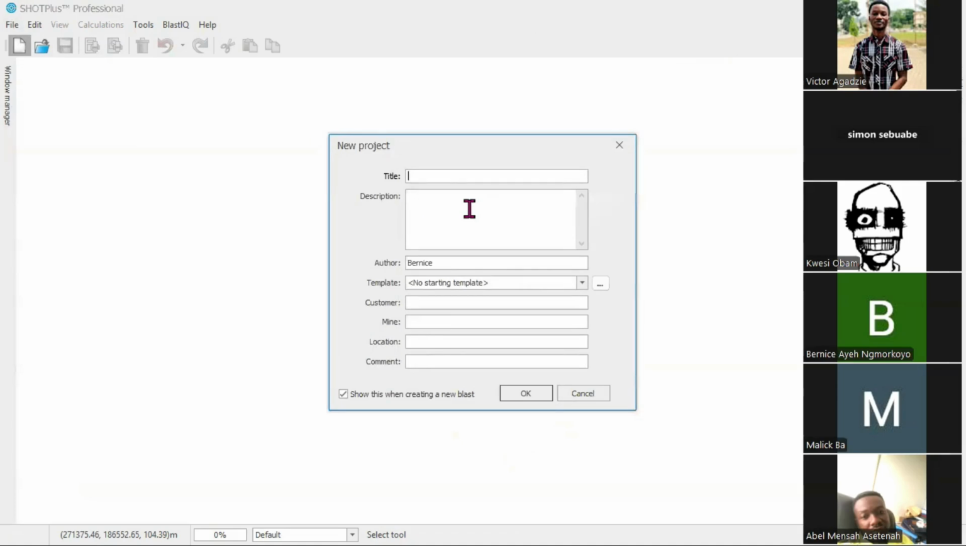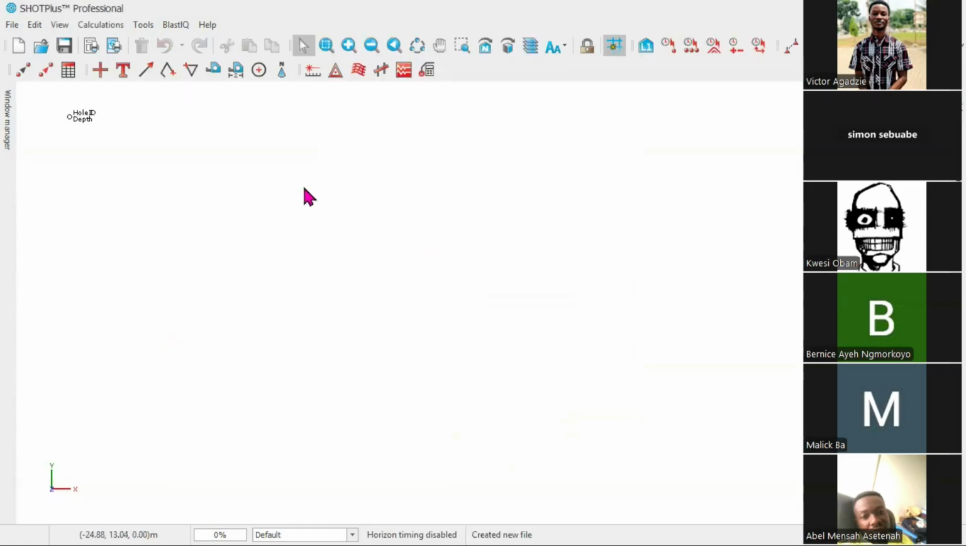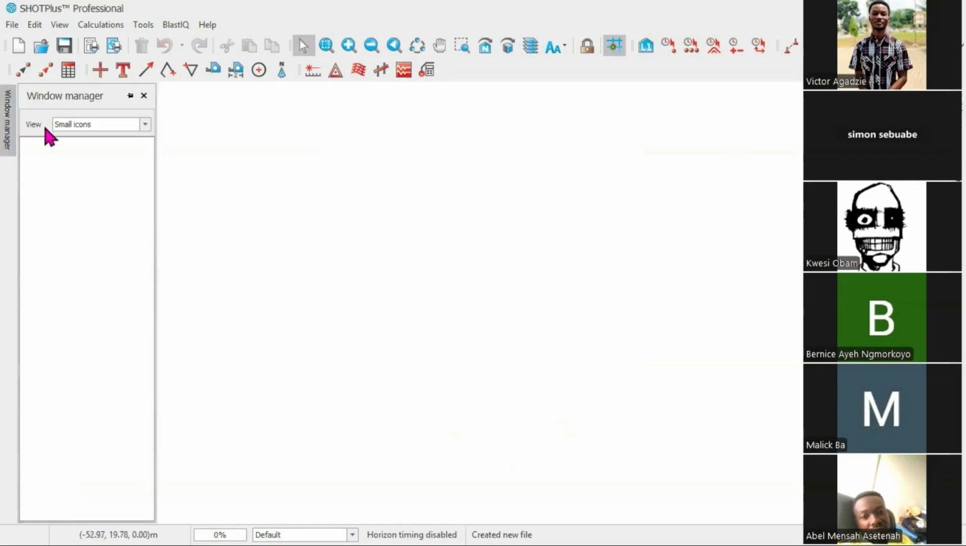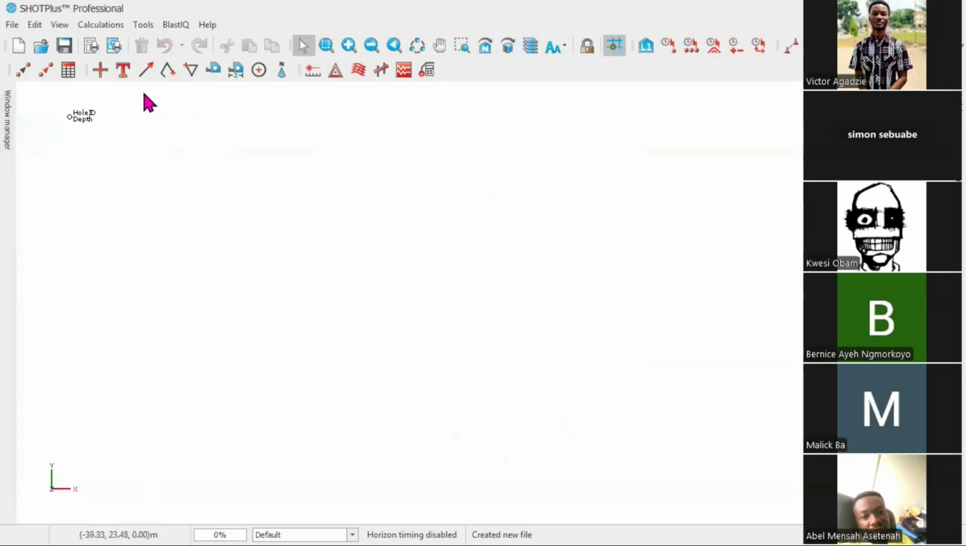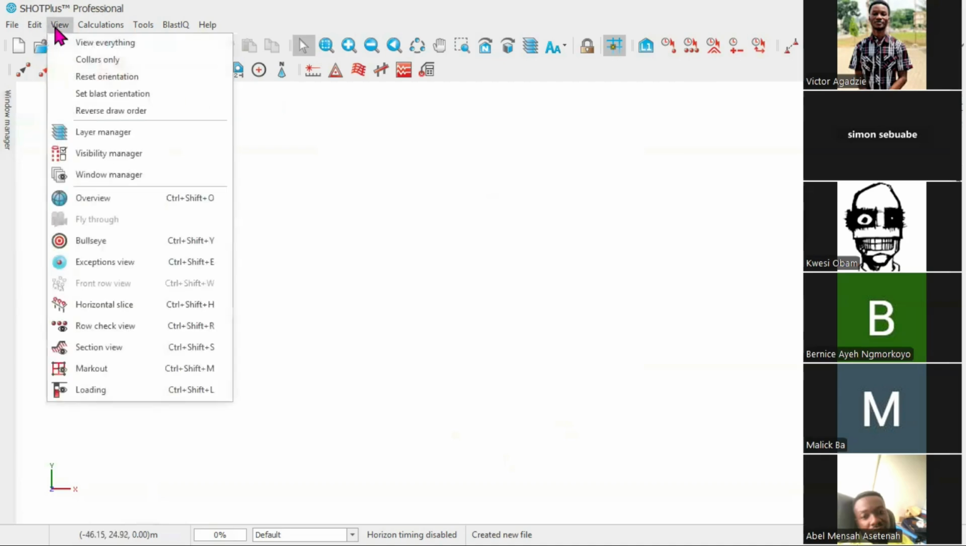Bring the project again. So advanced mind plus design. Then okay, let's continue. So you know how to use these ones. Windows Manager, that one is not that big a deal. So you choose how you want your icons to appear.